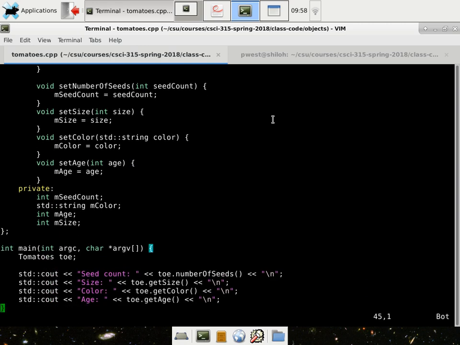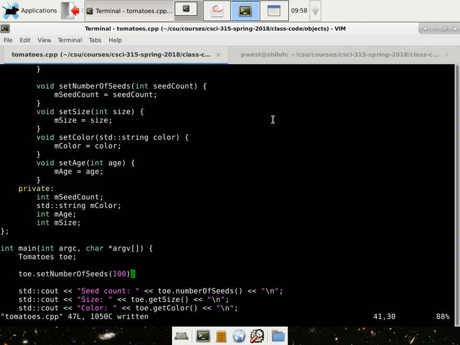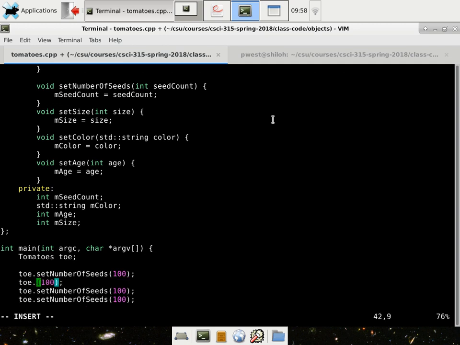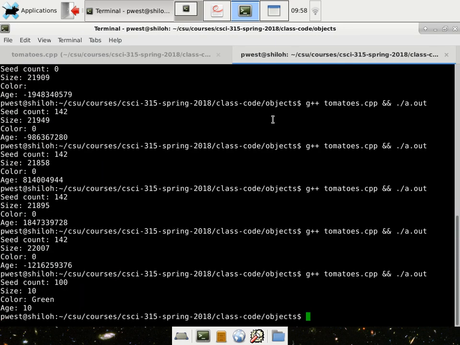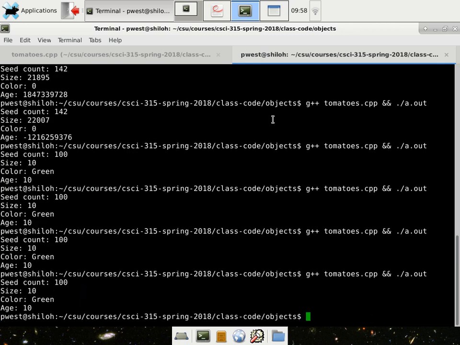So down here in tomatoes, we can go dot setNumberOfSeeds, we can give it 100. What else do we have? setSize, 10. setColor. What color do we want it to be? Green. Good old green tomatoes. setAge. What's the age of these tomatoes? 10. All right. So now let's go and run it. Okay, look. Now it's going to stay that way each time. All right, beautiful.